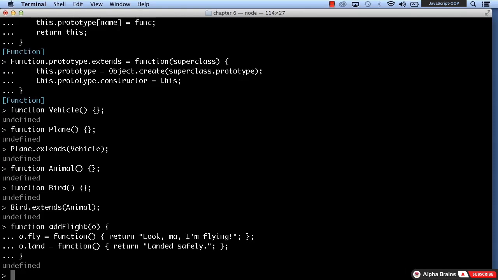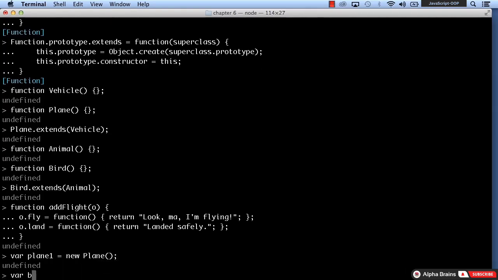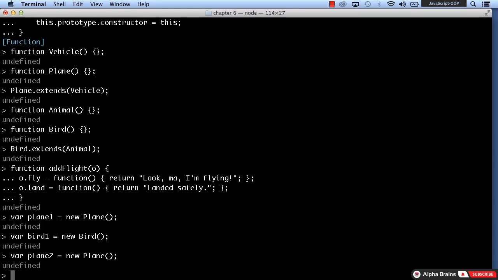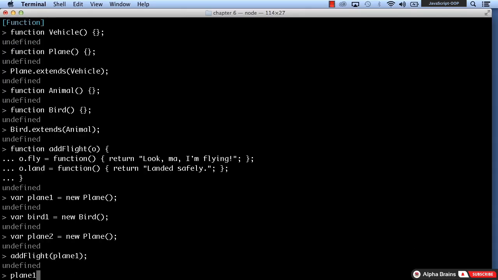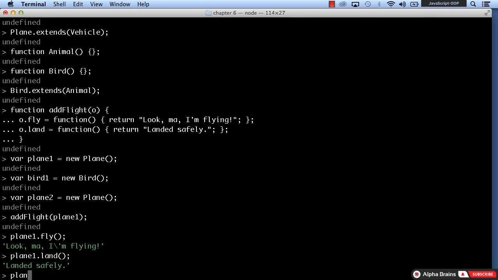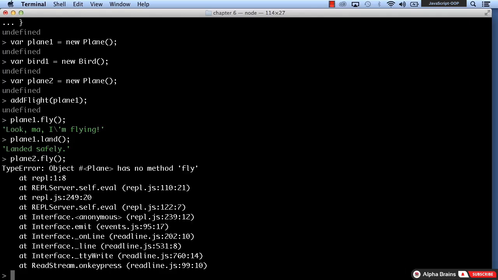We could use the addFlight function to add flight to individual object instances. Let's give that a try. I will create a plane that I'll call plane1, and that'll be a new plane. And bird1 equals new bird. And I'll create a second plane. So now I have two planes and a bird. Add flight and pass in plane1, and now plane1 can fly and it can land. The problem is plane2, which is the same type as plane1, can't fly. We get an error because there's no fly object.